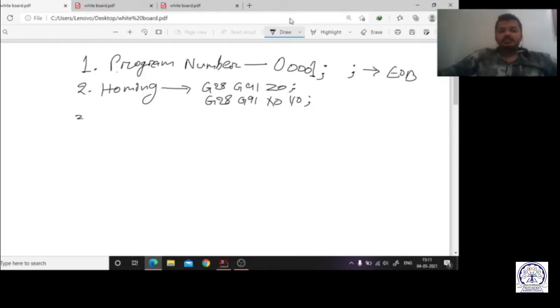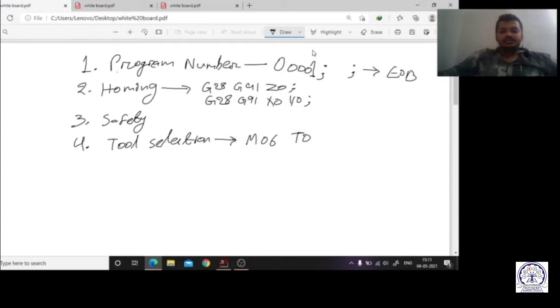After the homing we have to go for a safety line. After the safety line we have to choose the tool. In the tool selection, what should we take? For the tool selection you have to write an M code, M06, and I am selecting, suppose, T01, tool number 1, over here.